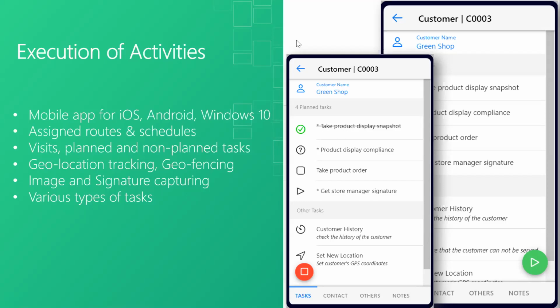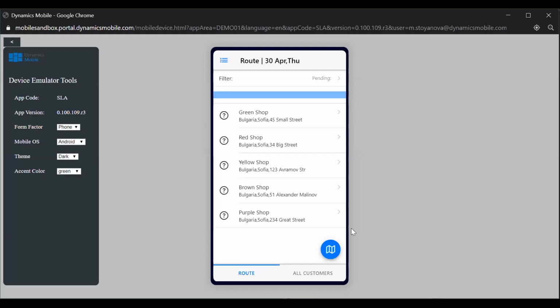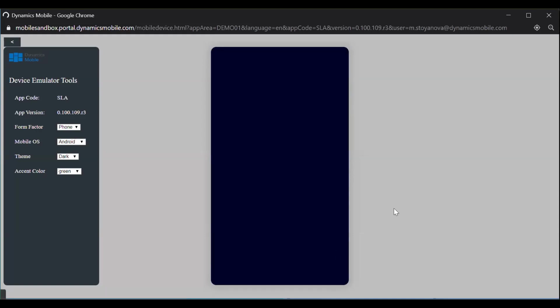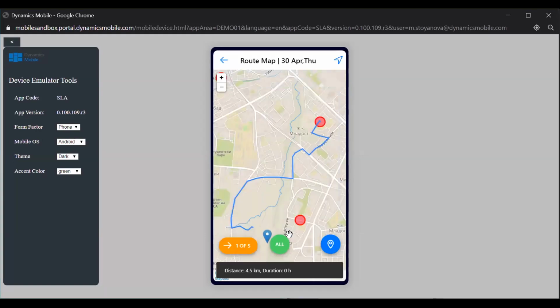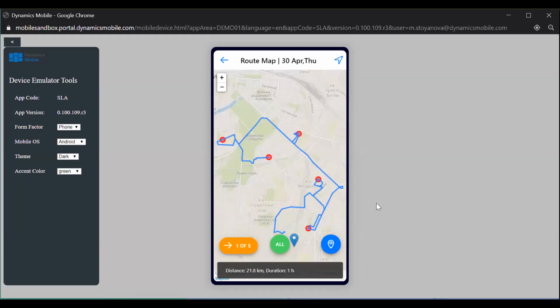Now I'm going to go back to the emulator, where I will show you just in a few steps how it looks like and how it can be performed. So we have created this route for today for my user. A green shop is the first customer, a red shop is the second one that I need to finish the visit, and etc. I can see the route as a list of customers, and I can also click on this route and see it on the map. I can see the full route on the map and follow it here.